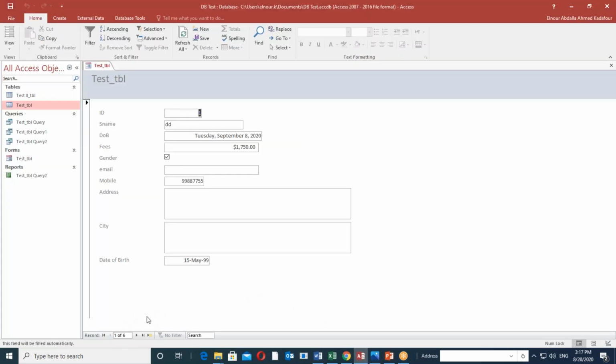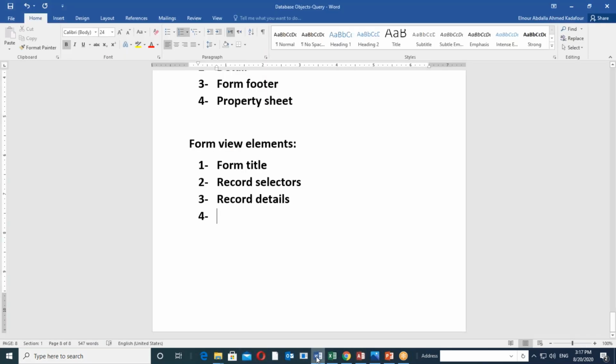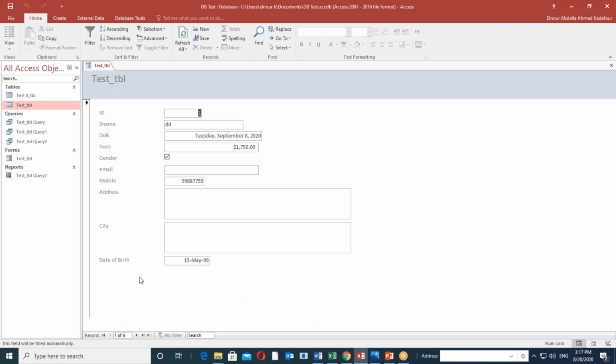At the bottom we have navigation buttons. من أسفل معنى النافيجيشن buttons. خلاص نكتبها أولا ونجي نتعرف عليها بعد ذلك. Navigation buttons, اللي هي باختصار أزرار التنقل. Now we are in record number 1.